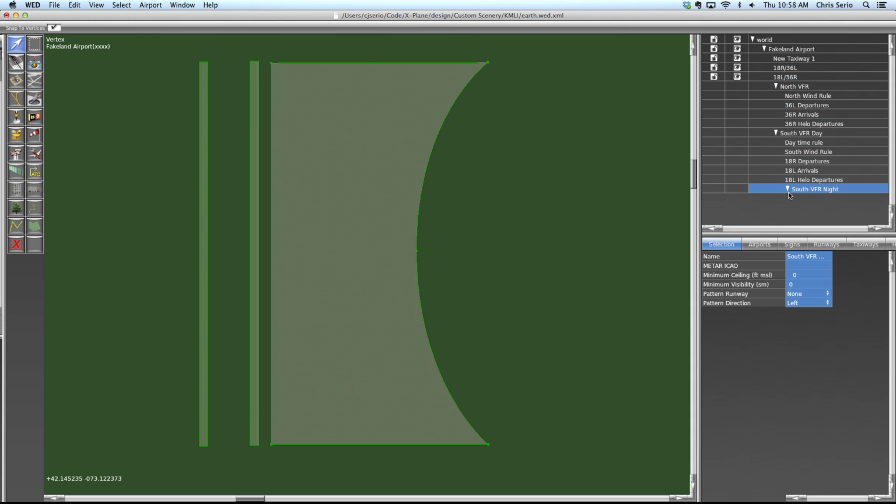We actually want it here after all of these, but the same is true for the runways. You can move them around. So make sure you're getting the order done properly. Okay, so South VFR night. Just go through this quickly here.